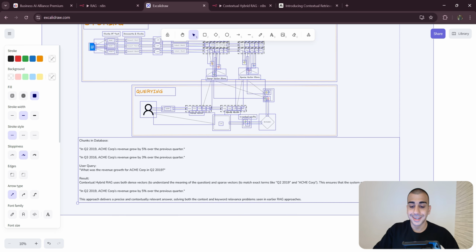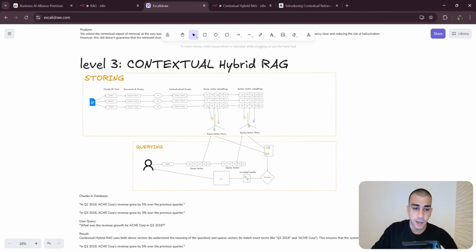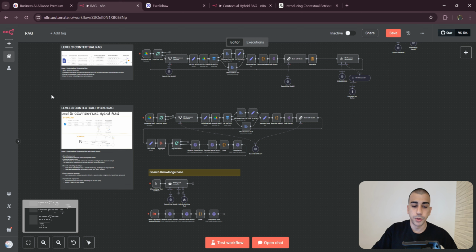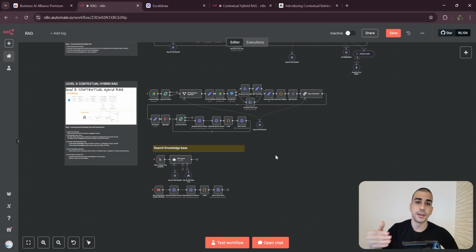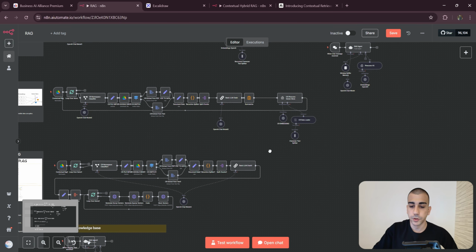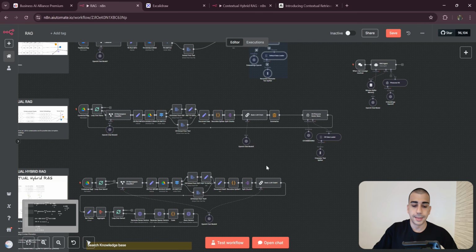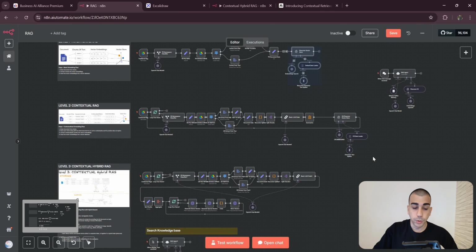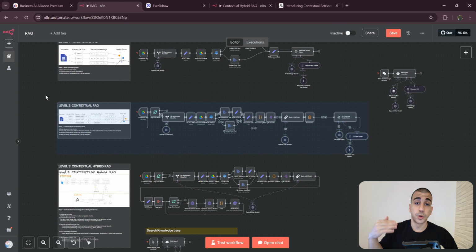All right, so now that we understand exactly how contextual hybrid RAG works, I am going to walk you through this workflow here that I have prepared on n8n, and in this case, I'm going to be implementing it in Pinecone just because my first two examples were implemented in that as well, right? And for those of you who don't know, I have another video where I cover contextual RAG in detail, so I'm gonna add a card to this video so that you can watch that if you would like to.